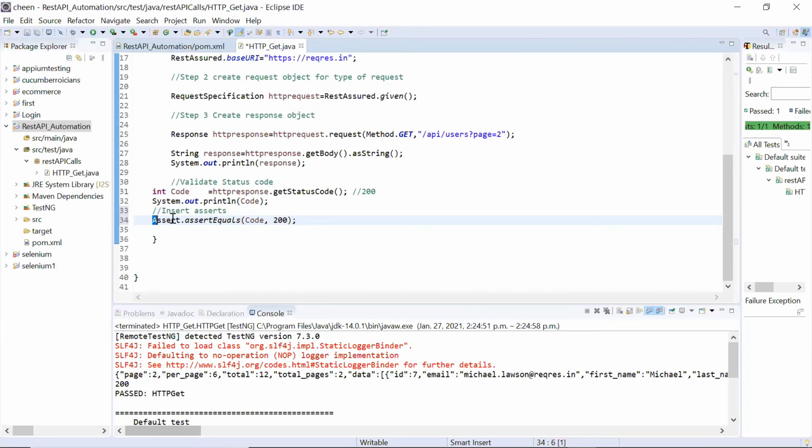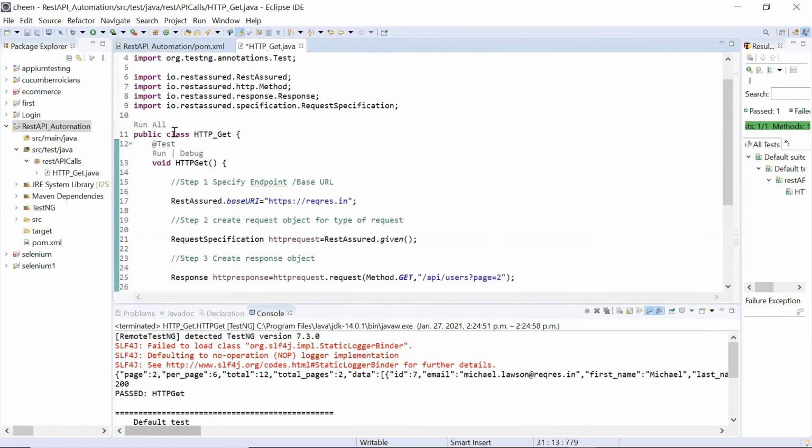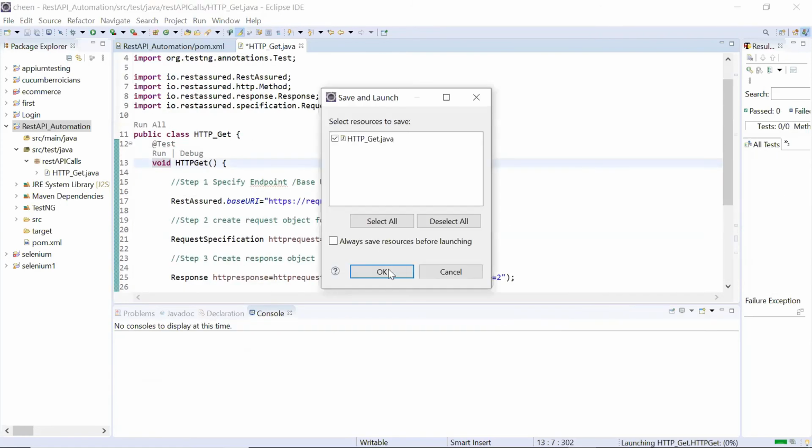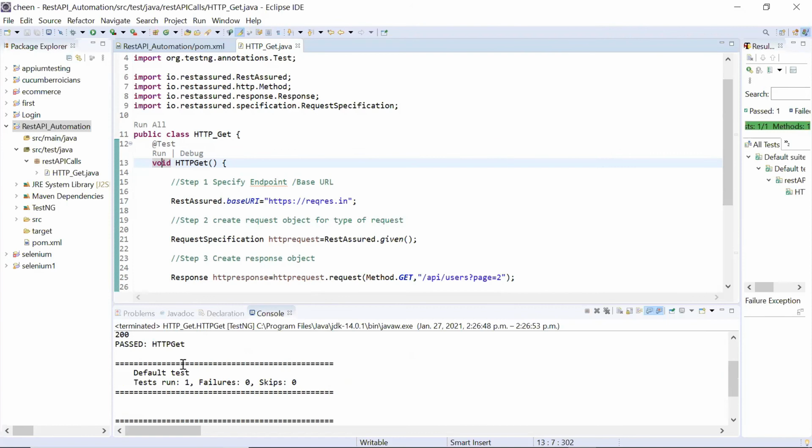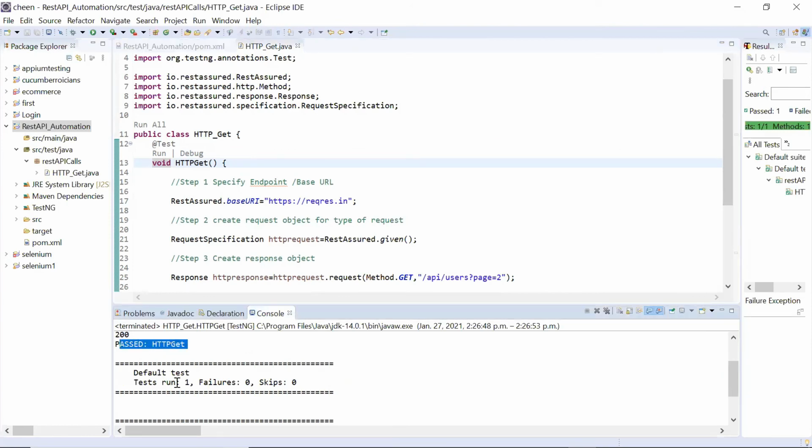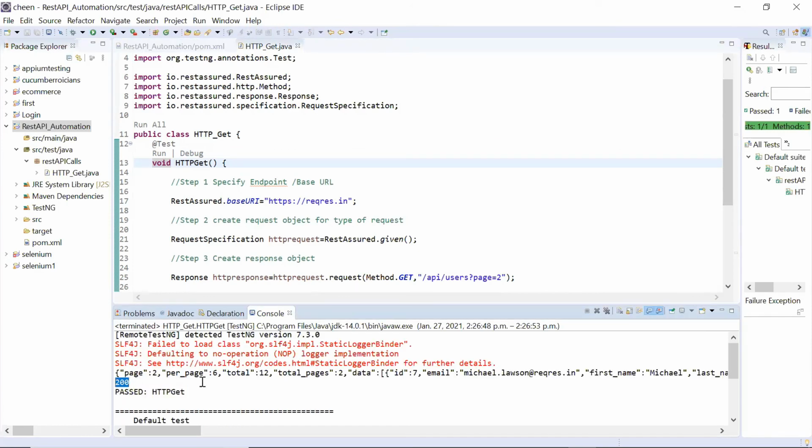Now this is how the system is going to cross check whether the code you are getting is giving you the information as expected or not. I'm going to click on run. Now you see that it passed, and this is my code because I want to display it, but it passed because you put the assertion over there. And this is how you can check the body also.